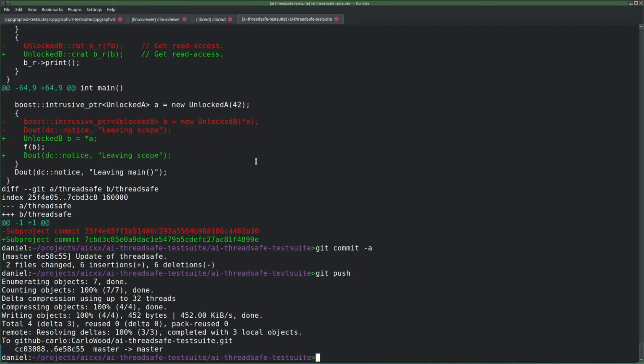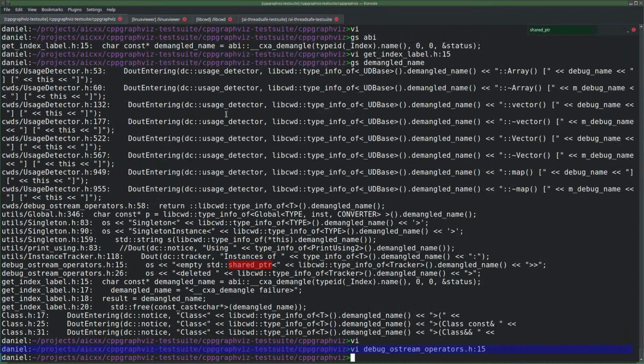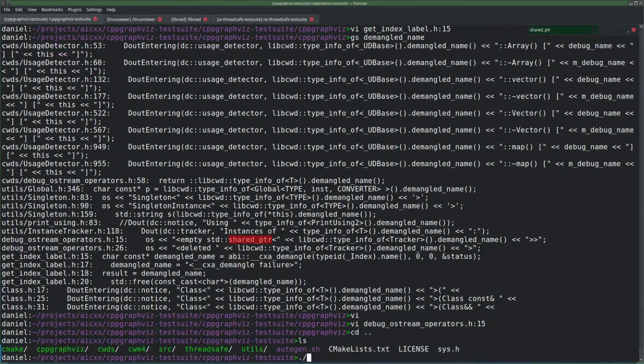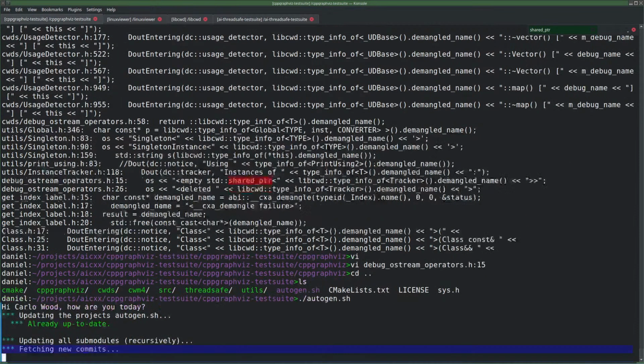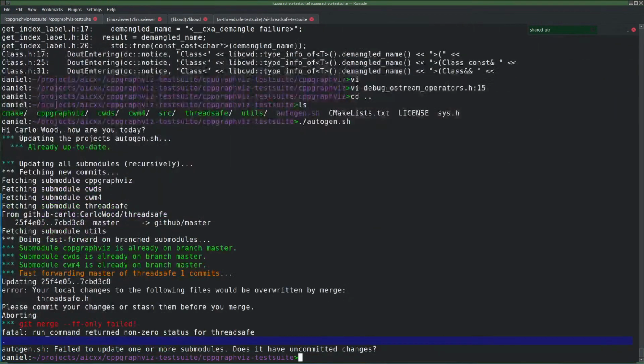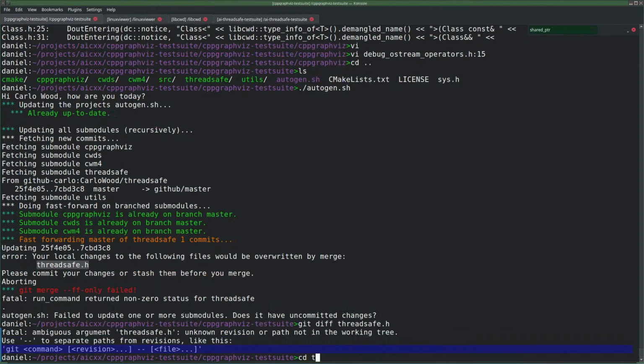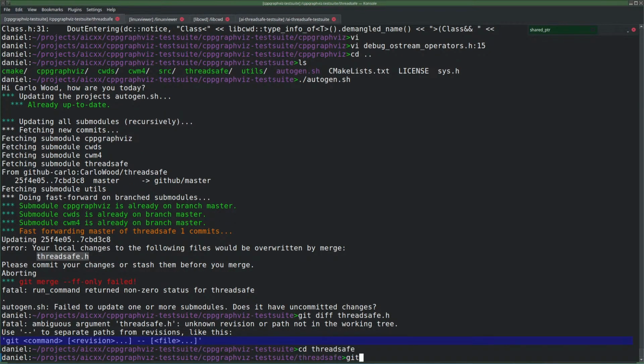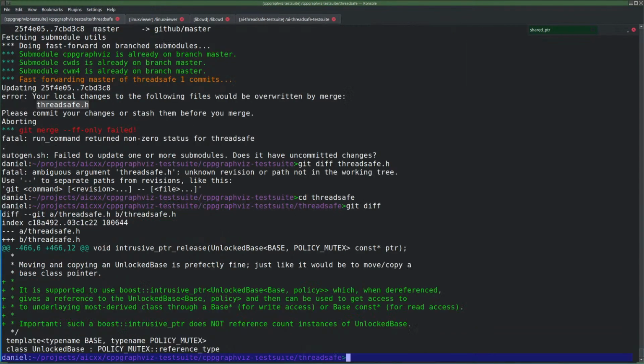And then we go back here. Update it. Ooh, that git merge only failed. What is that? Oh, I made local changes. It's not working. CD thread save. Yeah, this is nonsense then, right? Git restore.